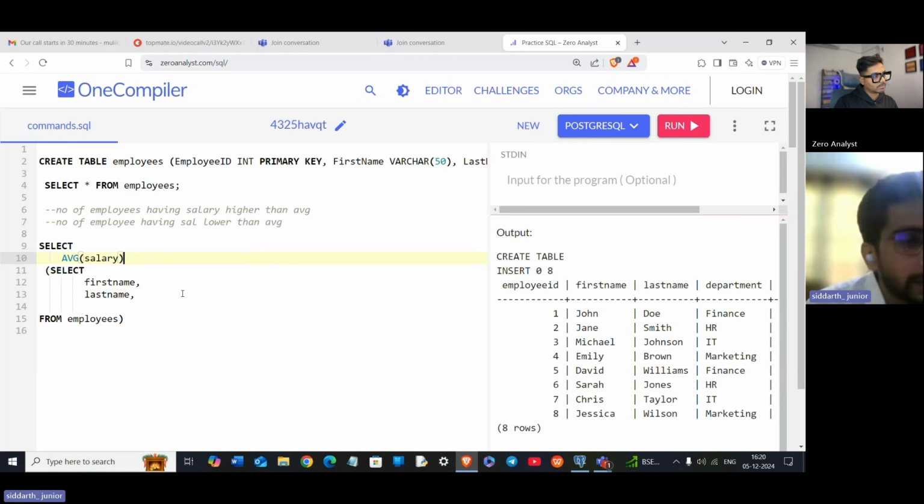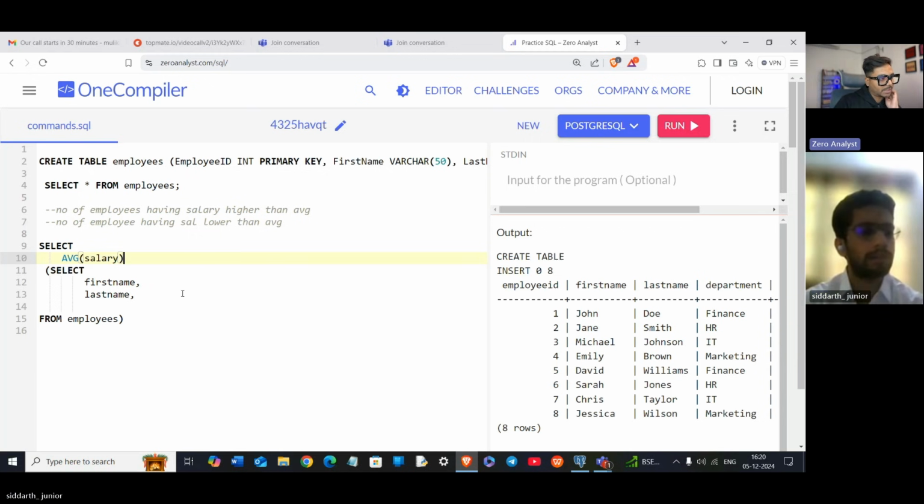Sir, actually, I'm using the subquery to get the average salary, sir. I can't get it using the first query, sir. See, first you are saying average salary, okay? Then you're saying average salary and coming from where? You have not mentioned from here, correct? To get the average salary, you need to tell the table name.